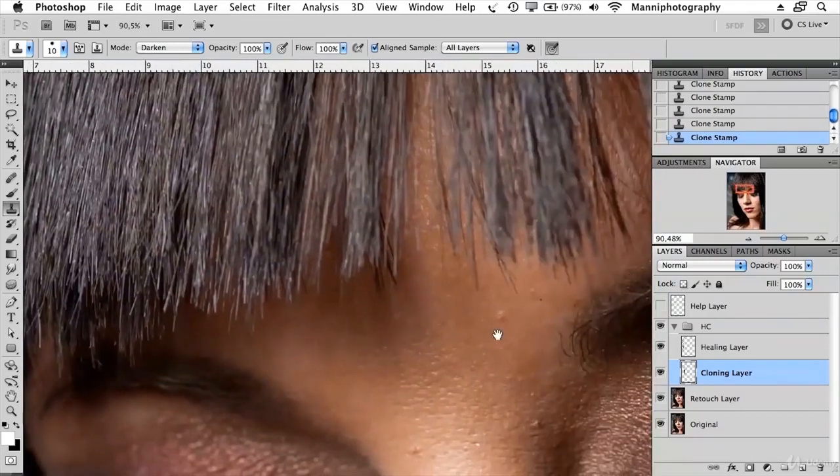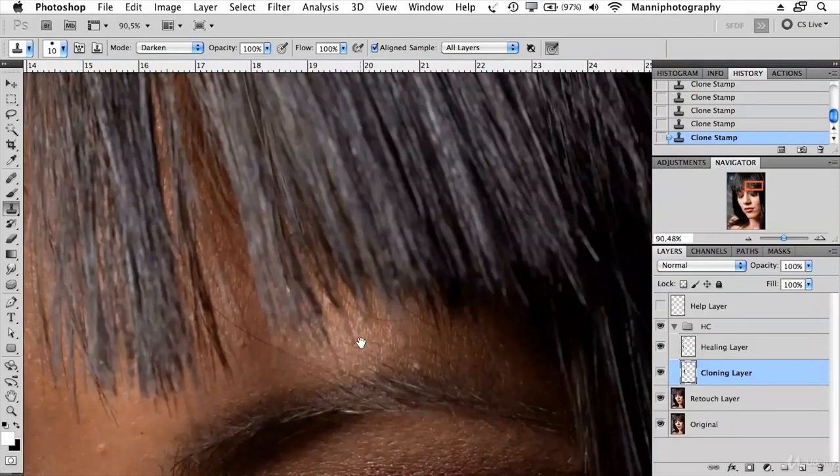Okay, then over here I also wanted to tackle all of these small hairs in there. So back to our healing brush tool and back to our healing layer, and then we're just going to sample these small areas. While we're at it, we can also take out these little bumps here.